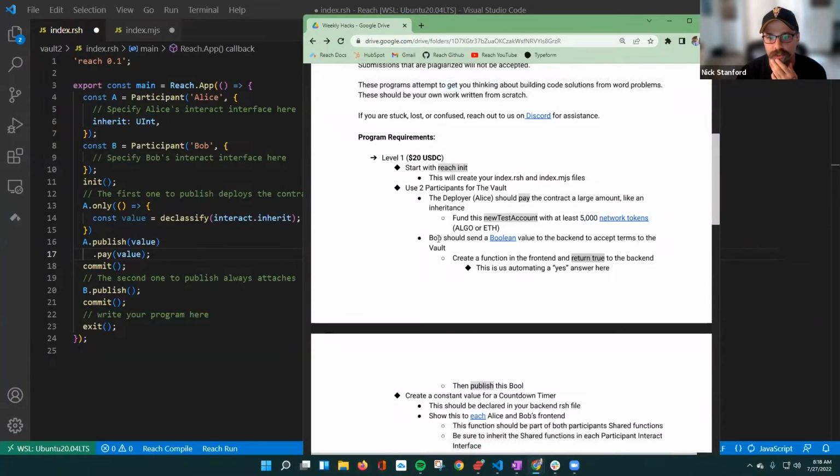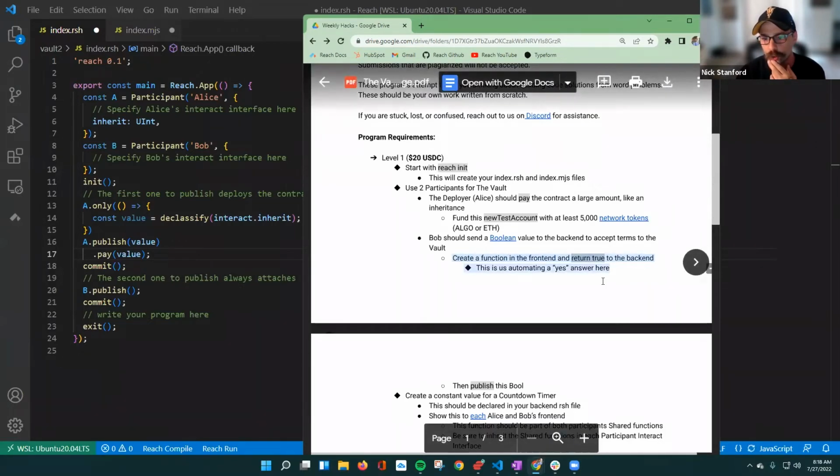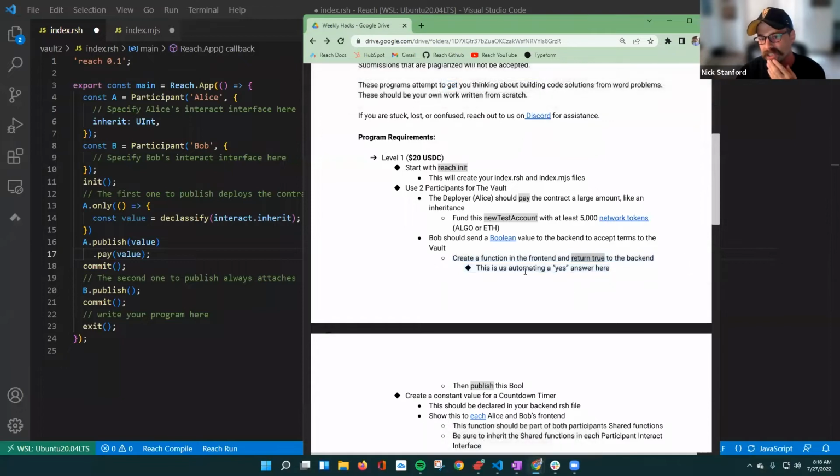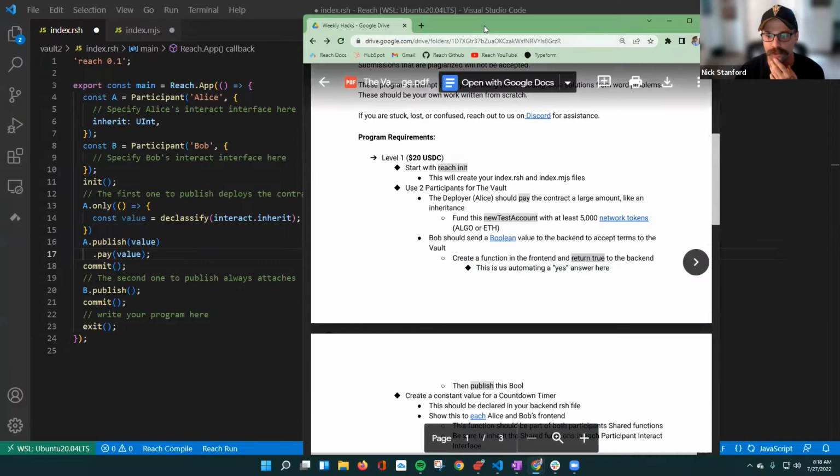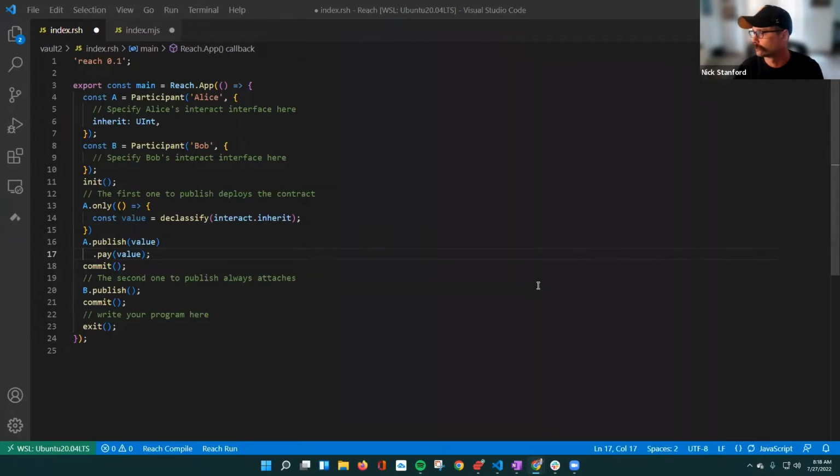Of these two participants, Bob should then send a Boolean value to the back end to accept the terms to the vault. Okay, well, if you don't know Boolean, follow the link there. It's just true, false, typically. So create a function in the front end and return true to the back end. Again, this is us automating this action. If this happened in a real application, we'd probably ask Bob, do you accept these terms, right? So we're going to create a front end function to return a Boolean value.